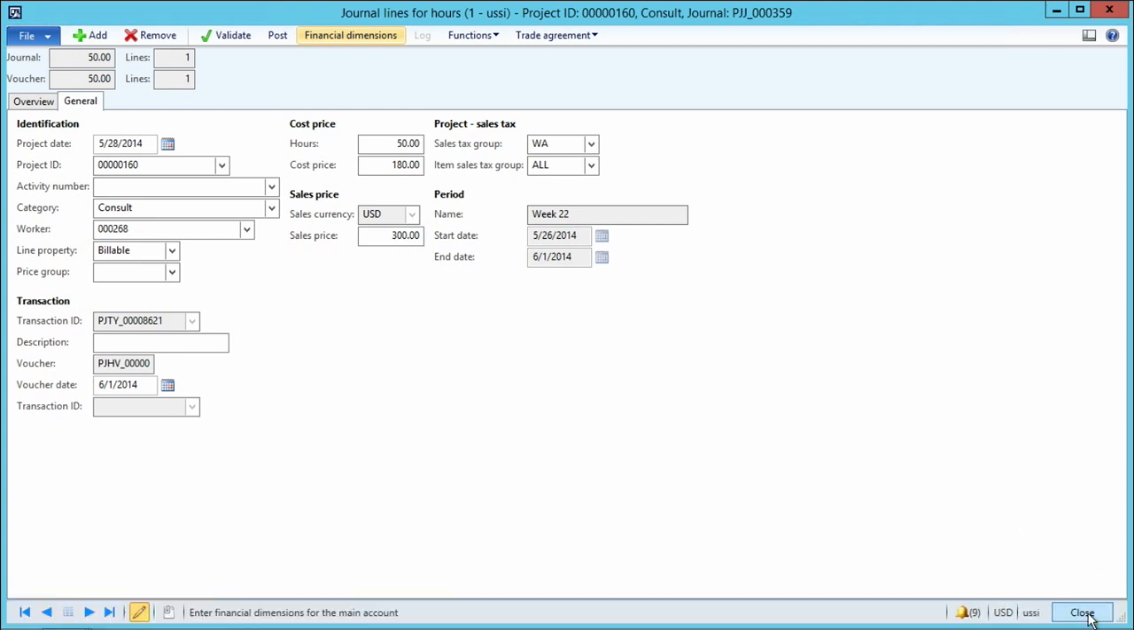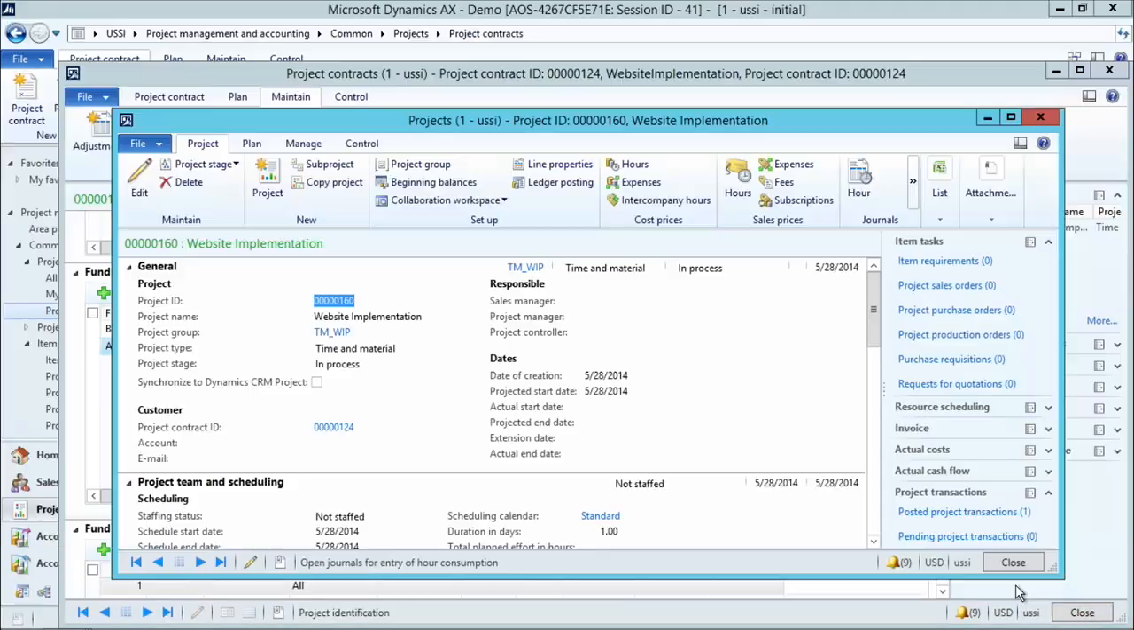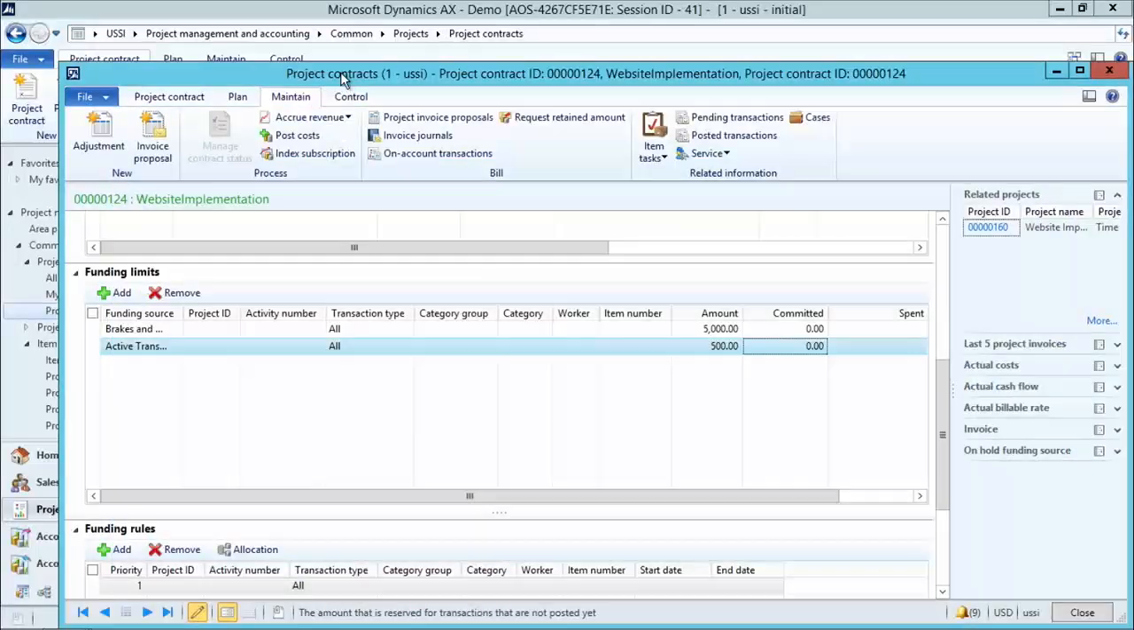So at this stage, since our funding limits have been set up in such a way, we can no longer post any transaction beyond $5,000 on this project contract. Now, while it is likely that you may want to go ahead with posting transactions while you negotiate some extra funding with your customers, because work on the project can proceed while you're negotiating some extra funding.